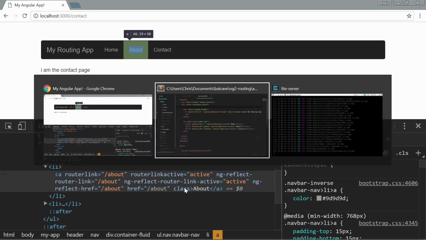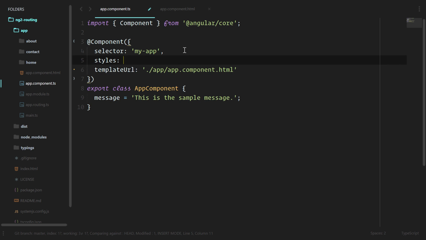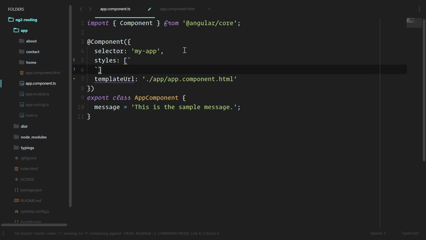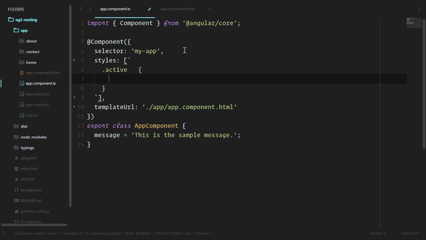Let's do something with that class. Let's go back into our app.component.ts. We'll add styles back in line here. We won't need too many lines. If we wanted, we could also separate this out into its own file. We'll do the active class, and thanks to the shadow DOM, this active class will only be applied to this specific template, and it won't bleed out into any of the other components. That's why it's okay to kind of just call it .active here. We'll do color is FFF, which is white.